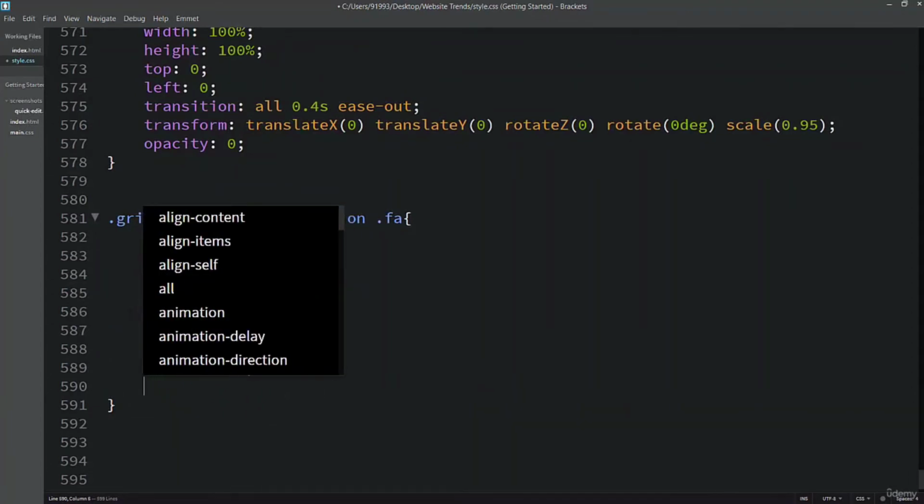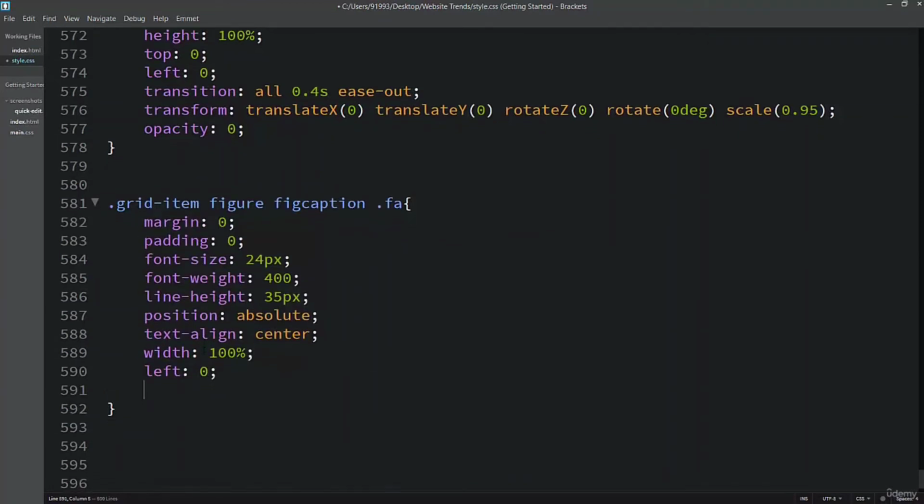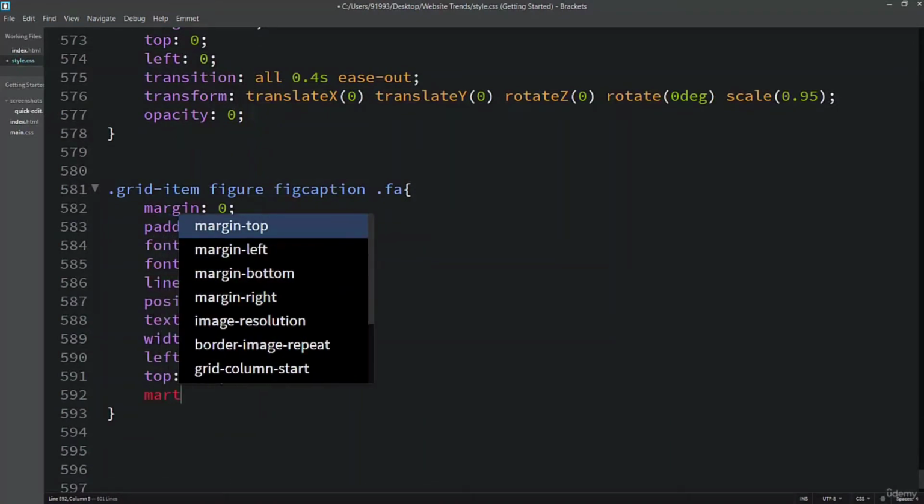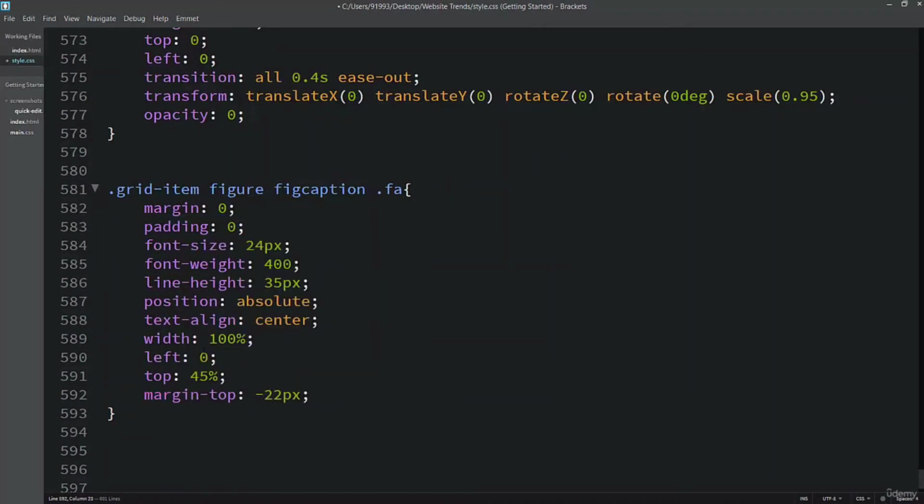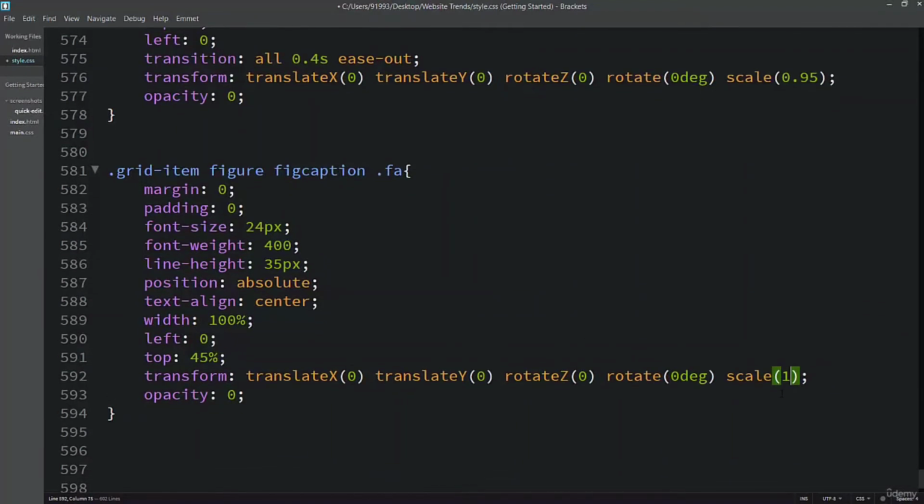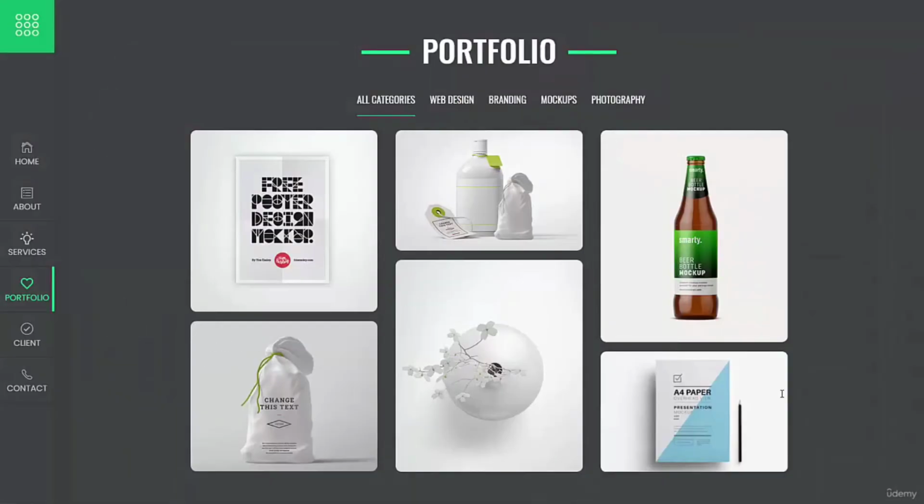Position, I'm not putting position here, I have already put. I am mentioning here left value like 0. Top should be 45%. You can even change its values. Margin top I'm putting here minus 22 pixel. I have put top value and margin top, so I'm just removing. It's not needed now. Now we need some transform and opacity properties. So just copying it, pasting below. Only will change its scaling value. So here I'm putting 1. As you can see, it's moved from here.